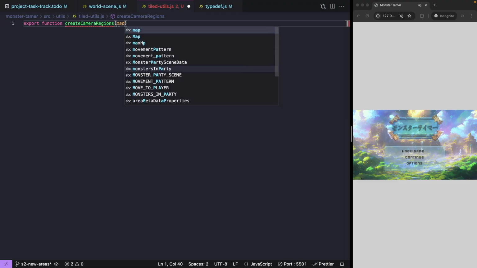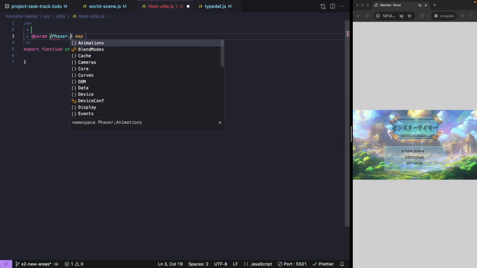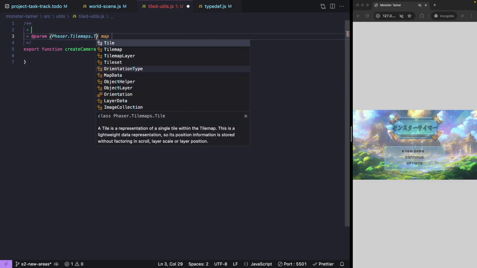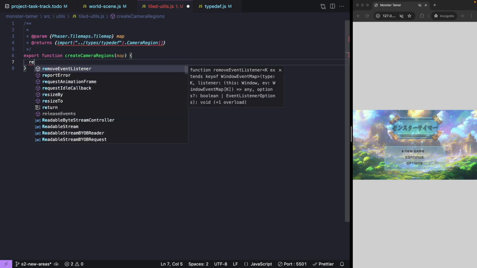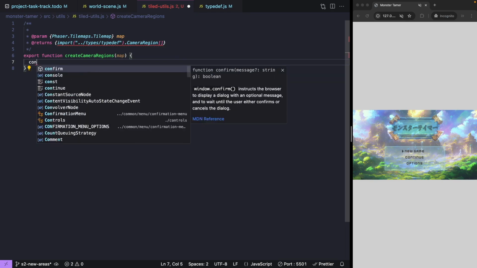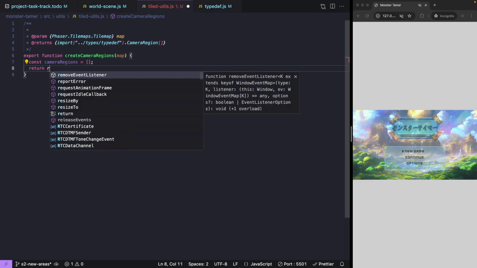For this function, we'll need one argument. This will be our Tiled map. So for our map, this is going to be our Phaser.Tilemaps.Tilemap. And then from our function, we're going to return our camera region array. So now in our function, we'll need to create that array. So let's do const cameraRegions. We're going to set it equal to an empty array, and let's just return that empty array.